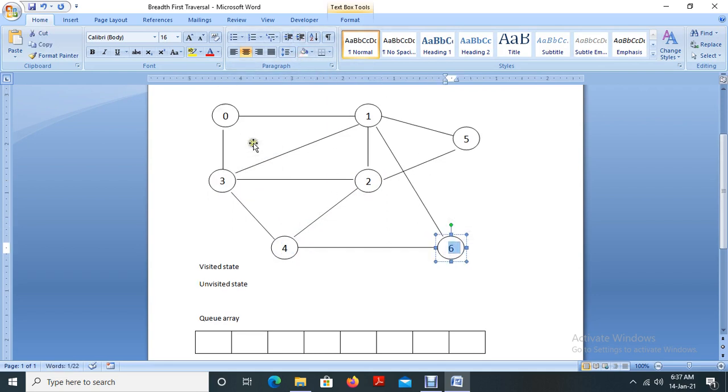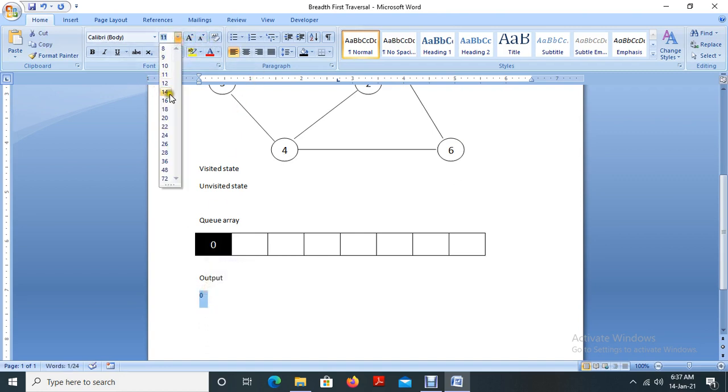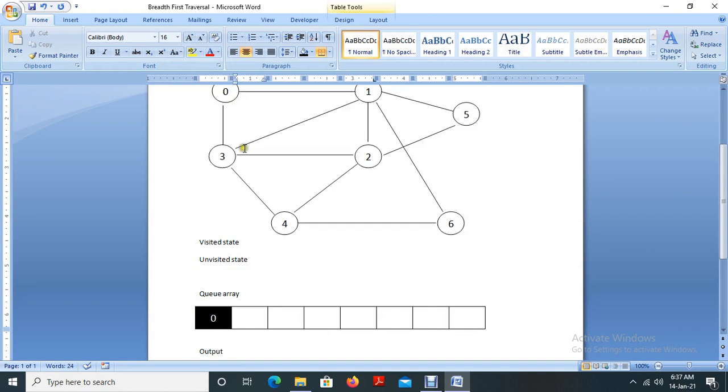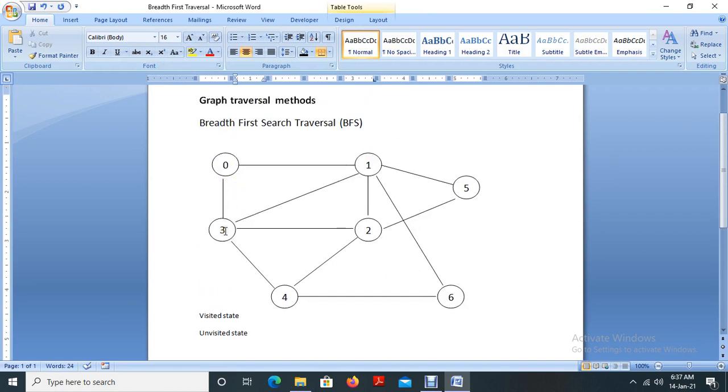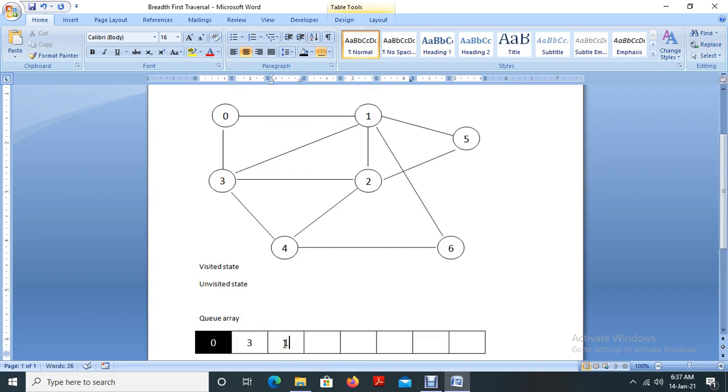I am starting from 0 again. The first step is to add 0 here. After that, the second step, I delete 0 and add it to the output list. Next step is to identify the adjacent nodes of 0. Adjacent nodes of 0 are 3 and 1. I am choosing 3, then I am choosing 1. These are the adjacent nodes.